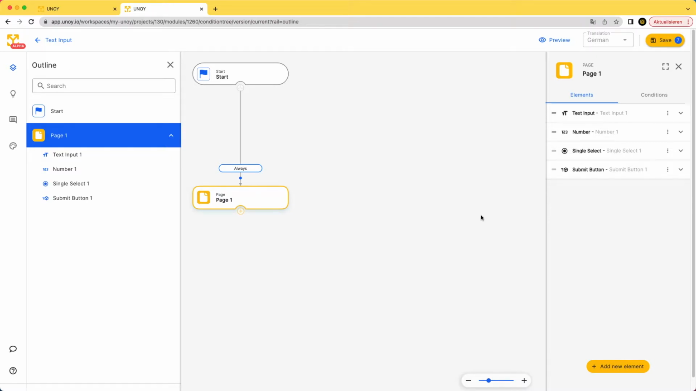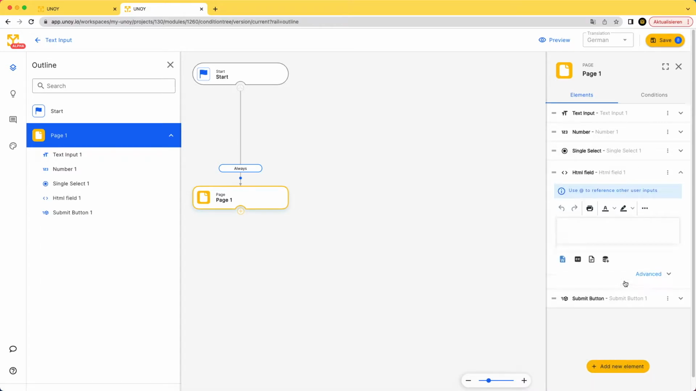How to create an HTML field with UNOY. Go to your page node, click Add New Element, select HTML field. Your HTML field is now created. Double click on its name to rename it.